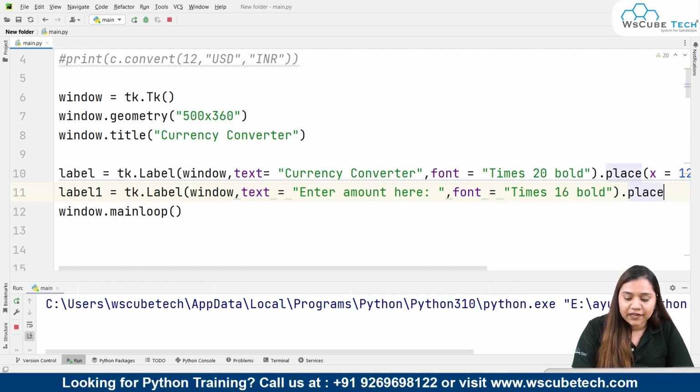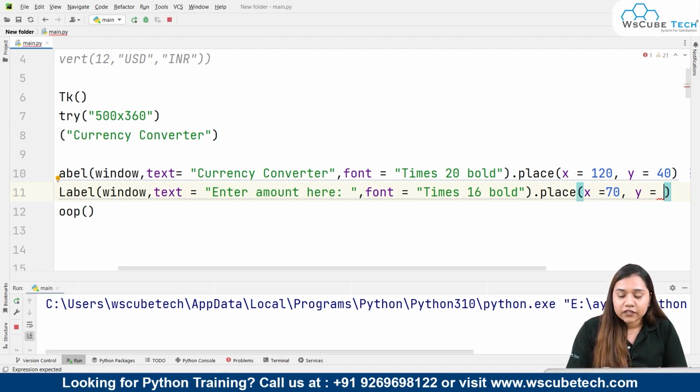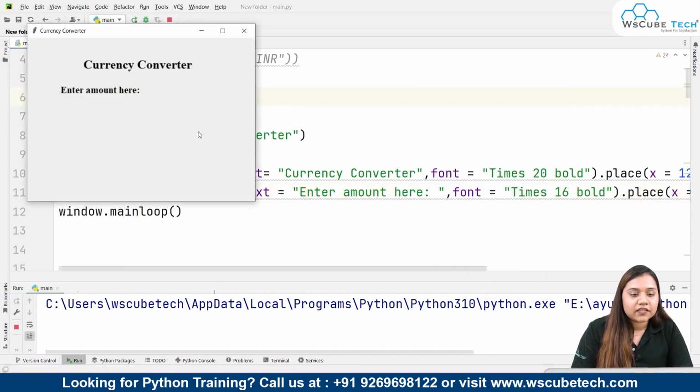The placement will be a little bit left, so I will be reducing my x here. So x is equal to 70, comma, y is equal to, so I'll be increasing it more than 40 obviously. So let's keep it 100 and let's see how the output looks, and let's run it. So as soon as I run it, this is how it looks. If you want, we can shift it a little bit more left, and if you want it like this, you can keep it like this as well.